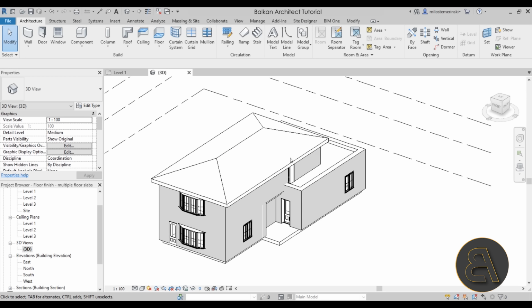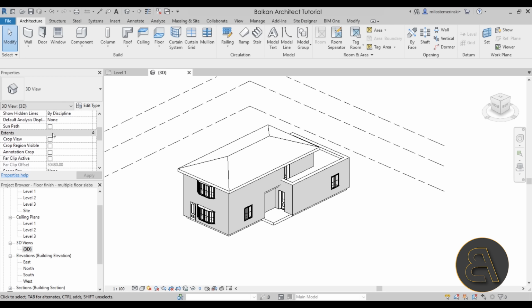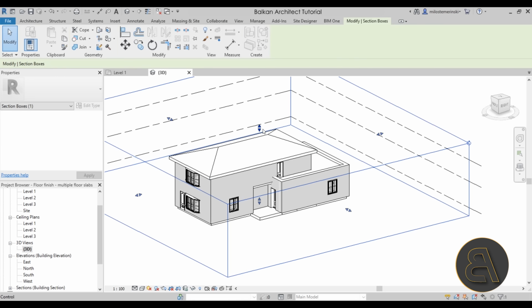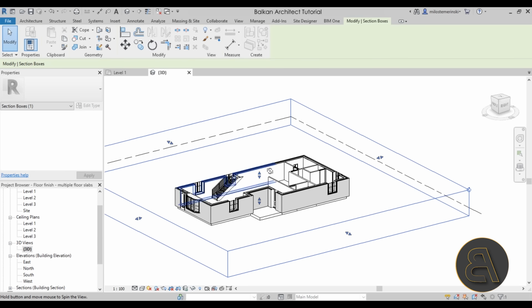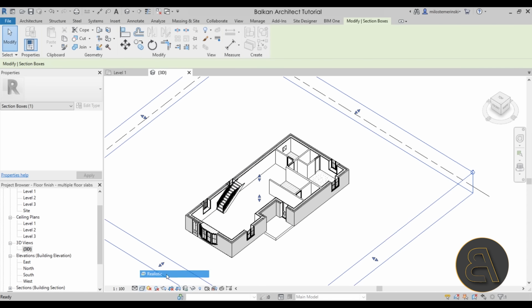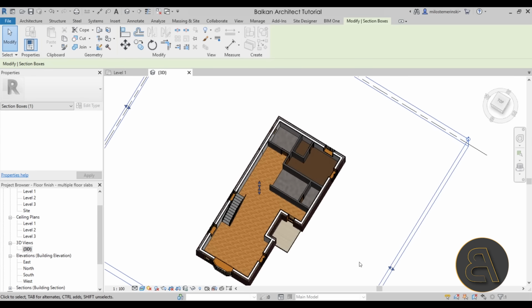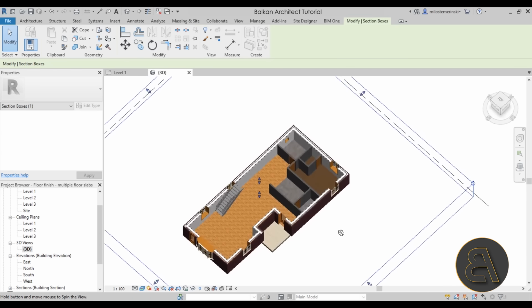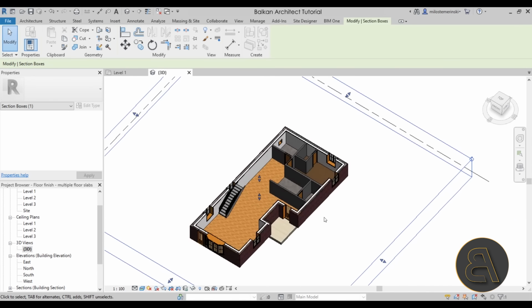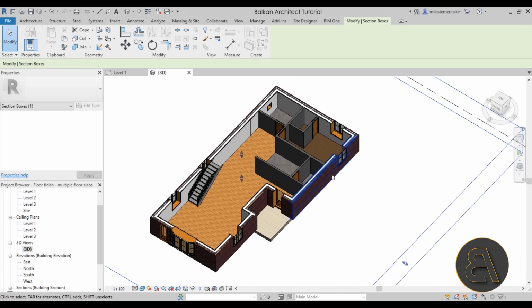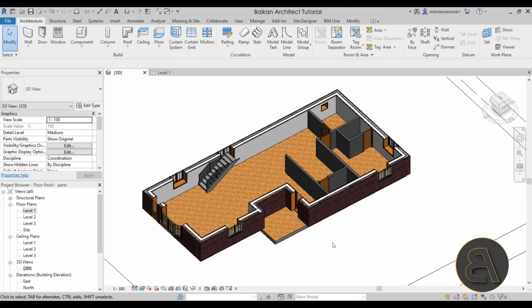So if I go here to the 3D view, and if I go to the properties, turn on the section box, what you can do is just select it and then move it down a little bit. There we go. And if we just switch this to realistic, there we go. We have different floor finishes inside of our house just by using different floor types and just dividing up the floor. Now let's take a look at the second approach through creating different floor finishes in Revit, and that's through using the parts tool. So let's take a look at how this works.